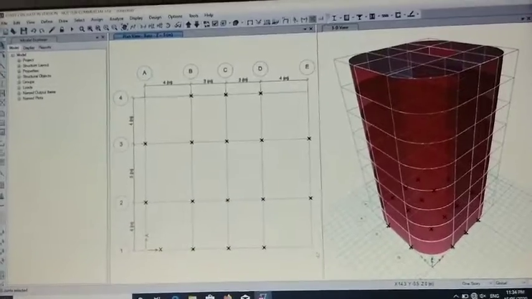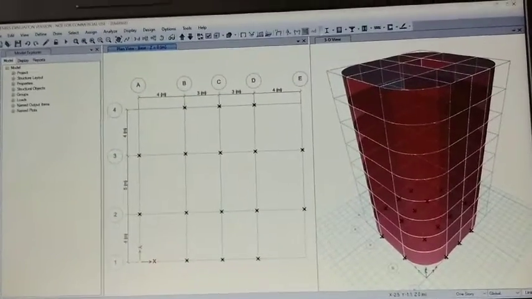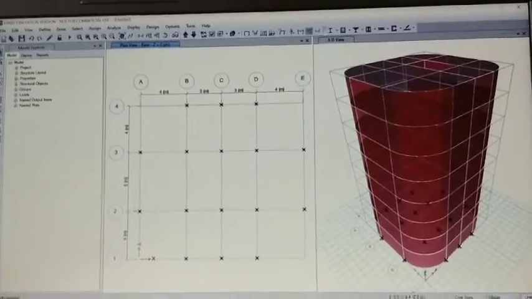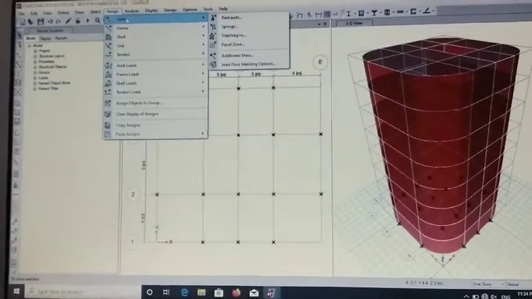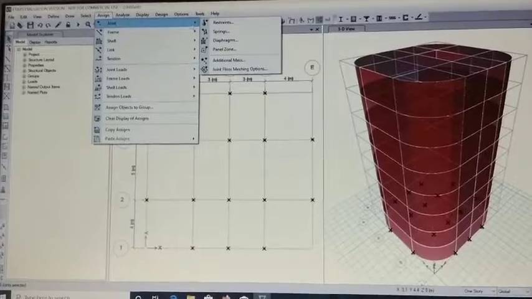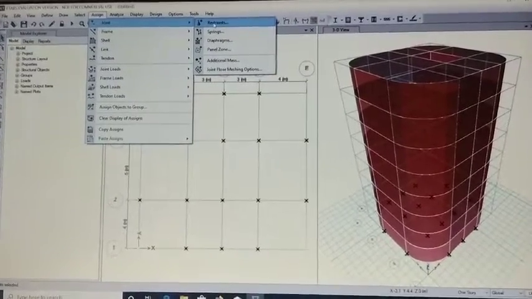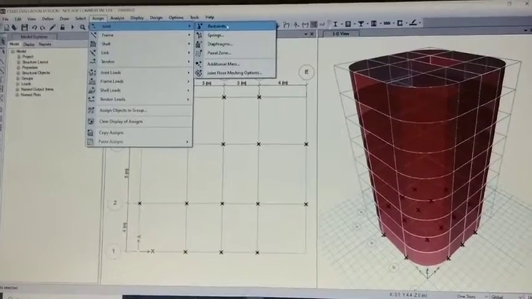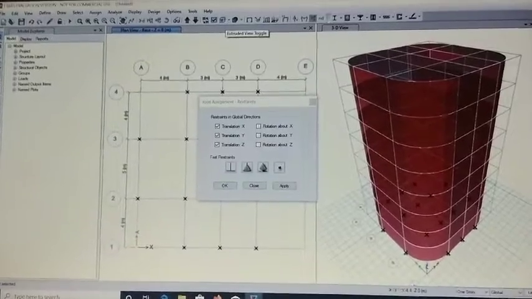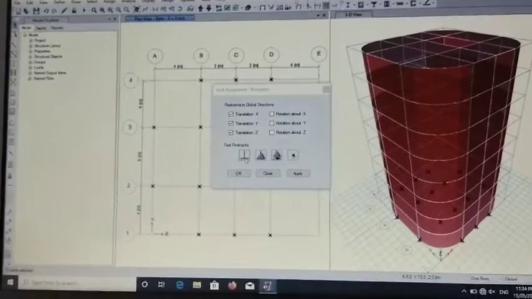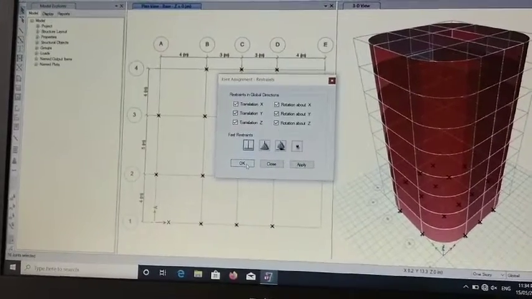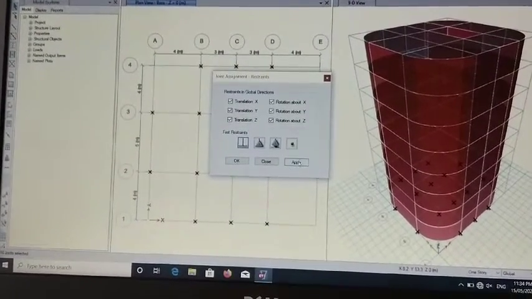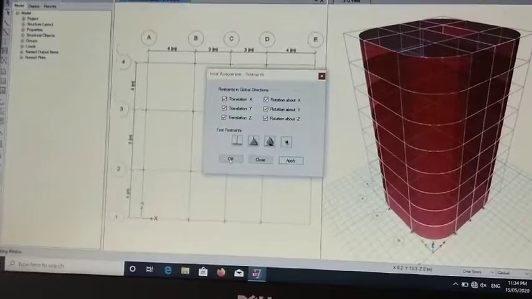Select the wall area joints. Go to the assign menu, select joint, click on restraints. Select the first option, fixed, apply and OK.